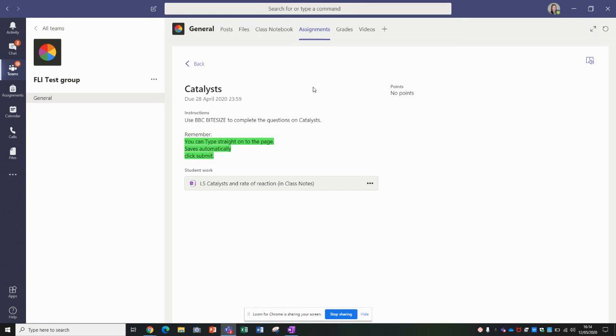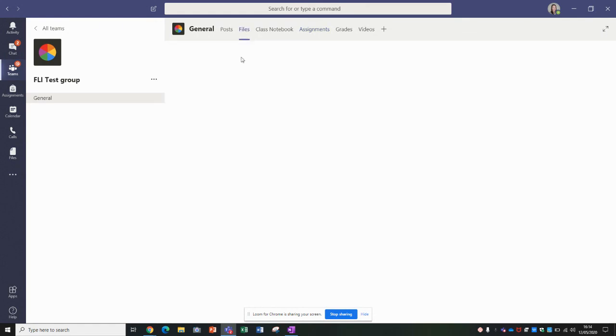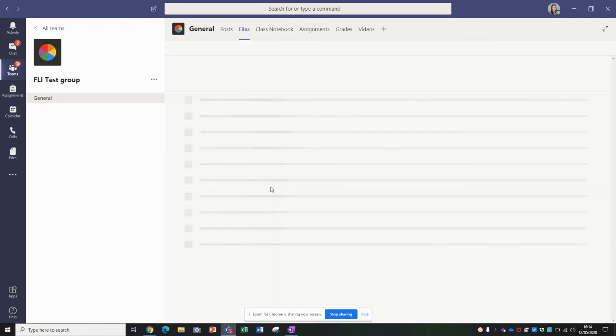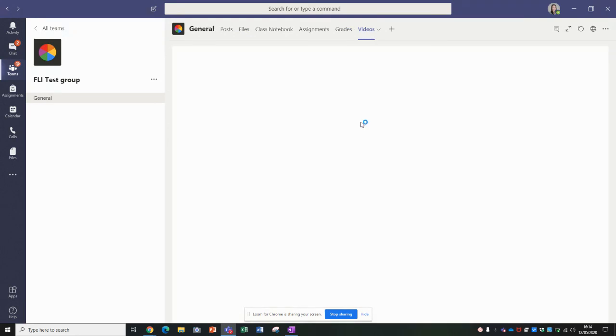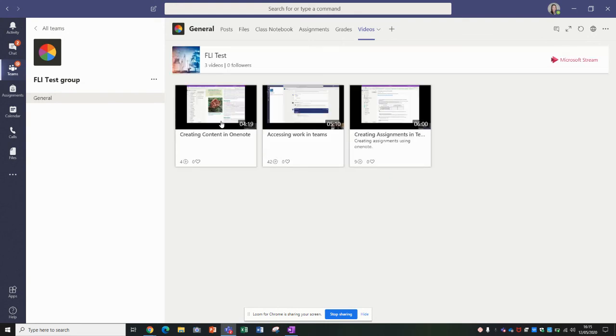Okay. So a couple of other little things here that you might want to have a look at. Files within there, it saves any documents that teachers might have uploaded, sort of class materials and messages and things like that. We've also got a videos tab up here. Some of the teams might not have this. It depends if the teacher's installed it. And that's where we will find the videos that we've uploaded specifically to that particular area. And so students can quite easily go back and access that information there.